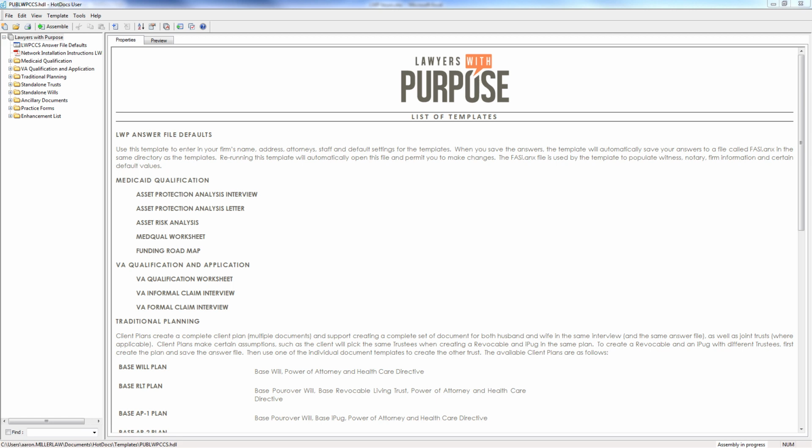We have several different modules. First is the Medicaid qualification worksheet. If you're practicing elder law or think you might want to, you can use this to help a client understand where they are currently in regards to qualifying for Medicaid, how best to get qualified if they're not already, and how soon they can get qualified.